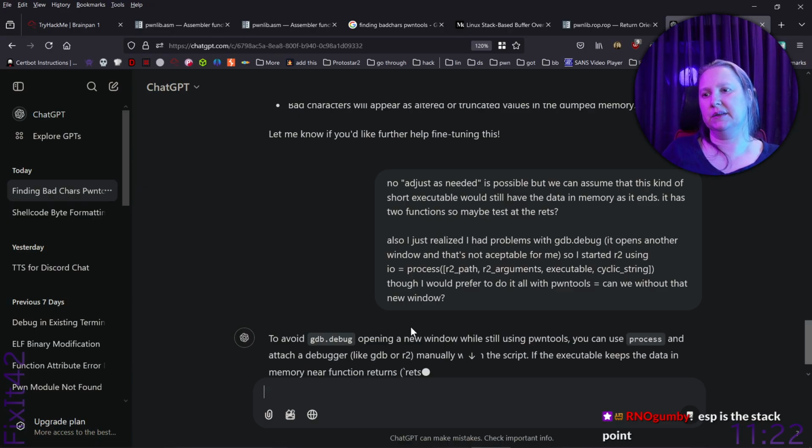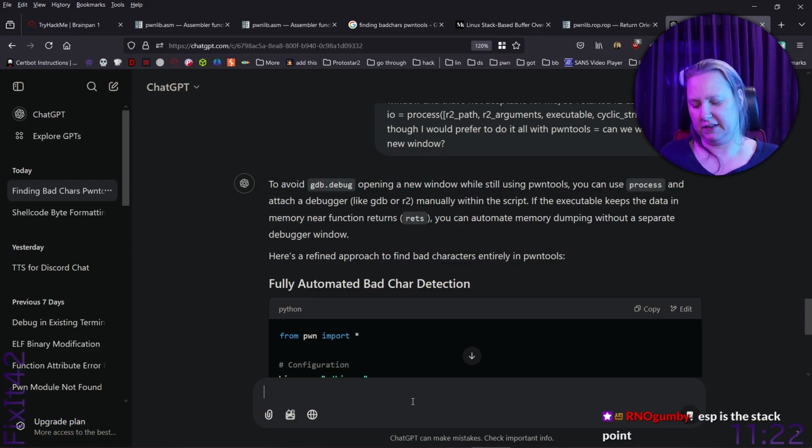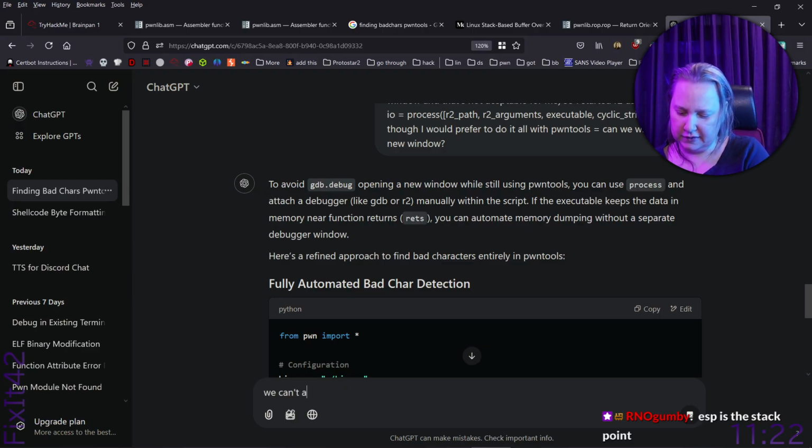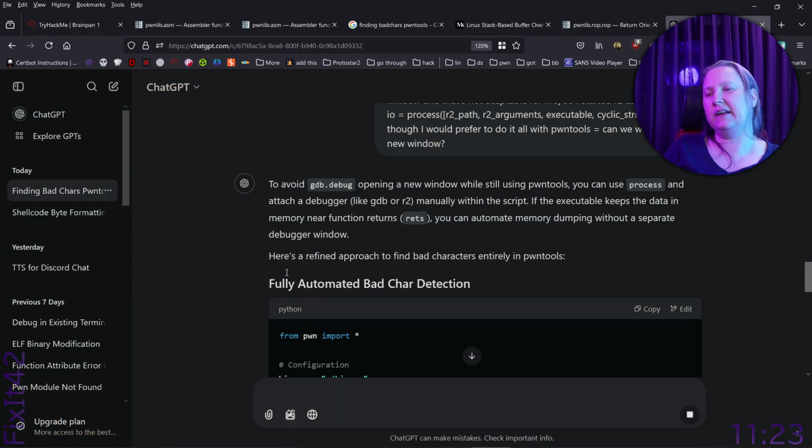Avoid opening a new window. Still using break. Use process and attach. No, it's not possible. We can't attach as the execution takes no time. I hate when that happens.